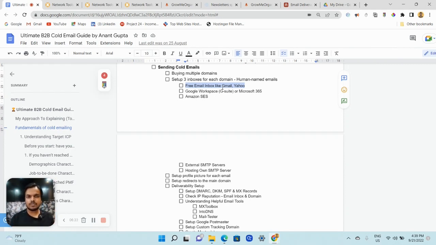Whereas if you use Google Workspace, you can go up to 2000 emails per day, but you can't straight away send 2000 emails on the very first day. You will have to start with 10 emails per day just to keep your IP and domain reputation healthy. Correct? You can also choose between Google Workspace or Microsoft 365.